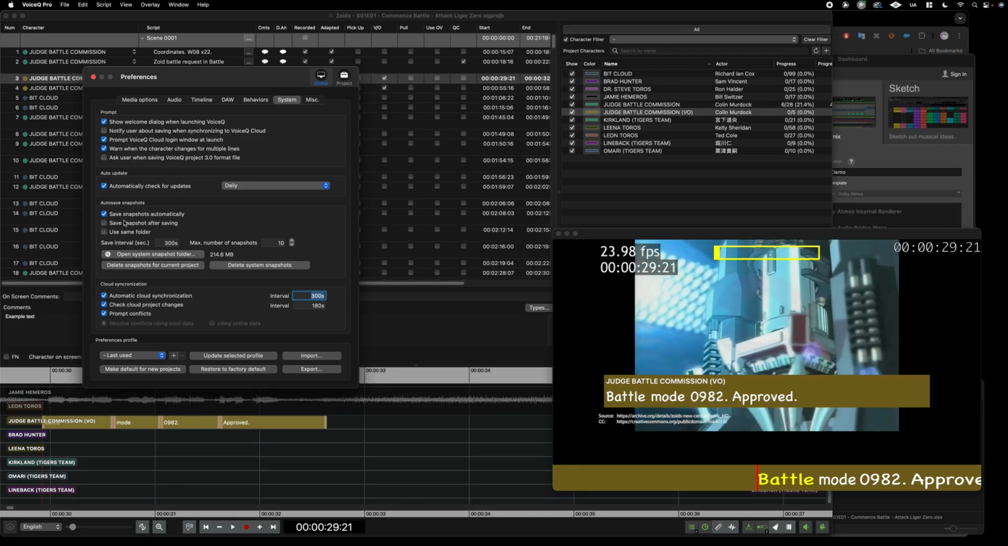We do have prompts for conflicts. So say somebody comes along and says, hey, look, I've edited the same line that you've edited in your local project. The conflict will prompt, and you're advised to go to the VoiceQ Cloud and see what changes have been made on the cloud. If it's tangible, we'd recommend just using the resolve conflicts using local or using online.